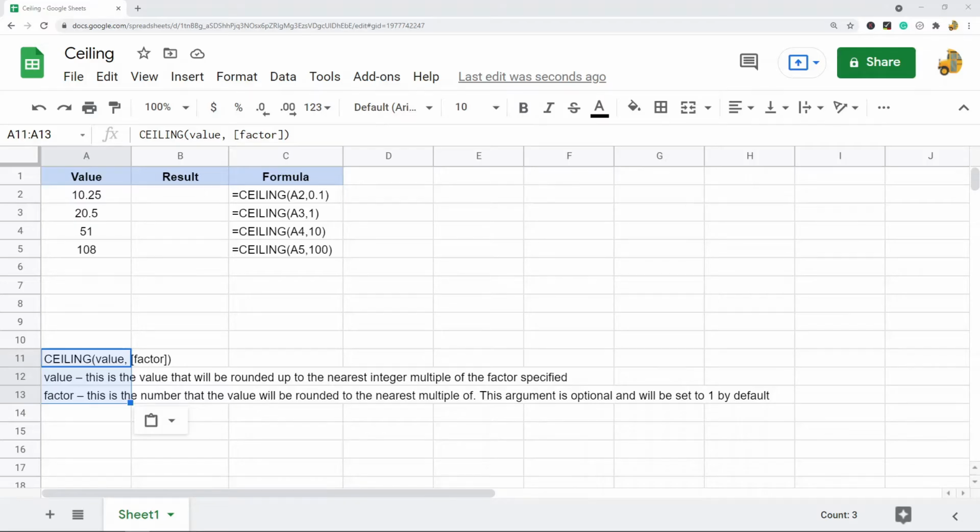In this video, I'm going to cover how to use the ceiling function in Google Sheets. So the ceiling function is a rounding function. What it does is it lets you round a number up to the nearest specified integer multiple. So the syntax of this function is ceiling, and then it has two arguments, value and factor.